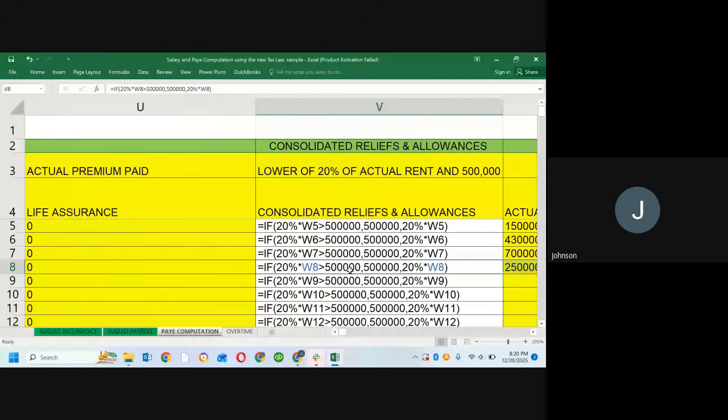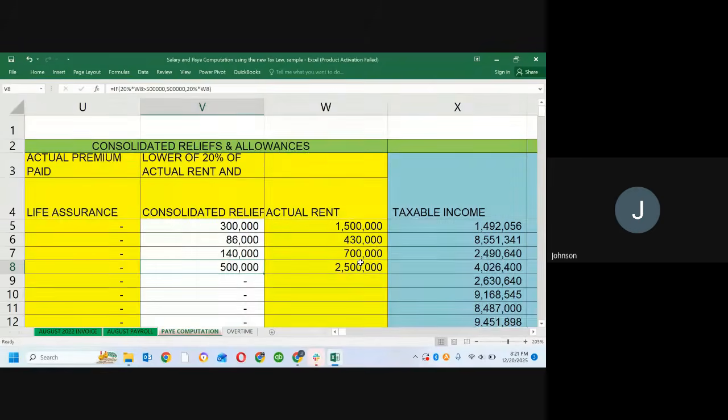So since the answer is false, Excel is not going to give me the first answer I picked, which is 500,000. But the second answer I picked, I say Excel, if my answer is false, then give me 20% of my actual rent. And 20% of my actual rent is actually 500,000. And that is why we are having 500,000 here.